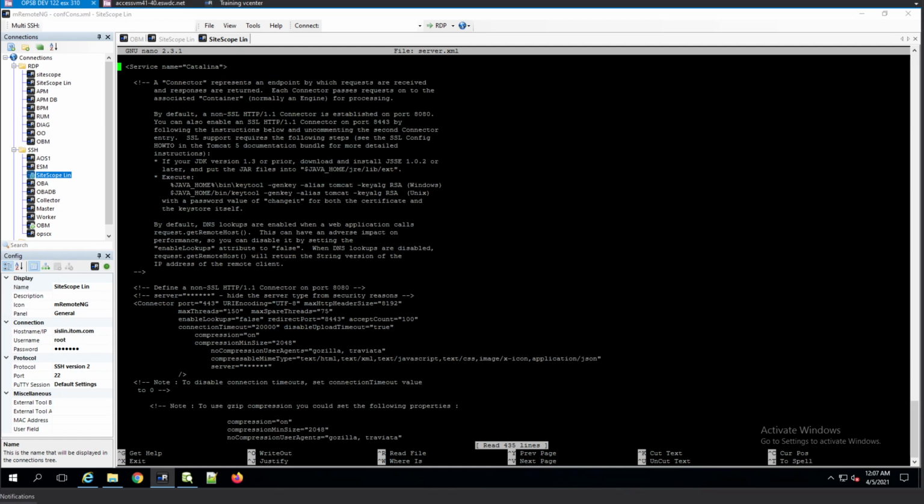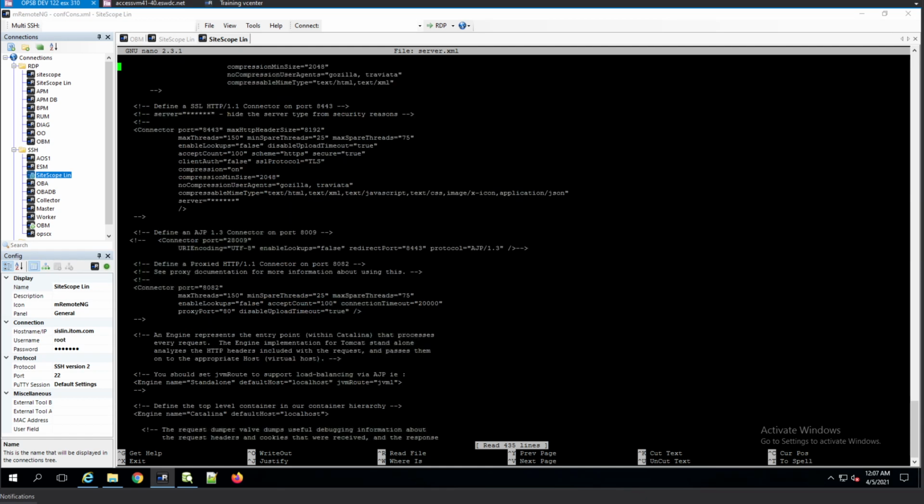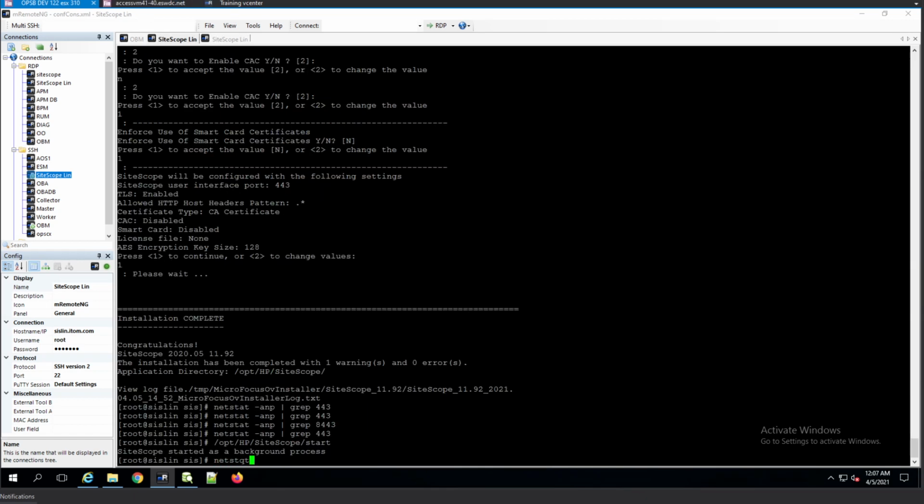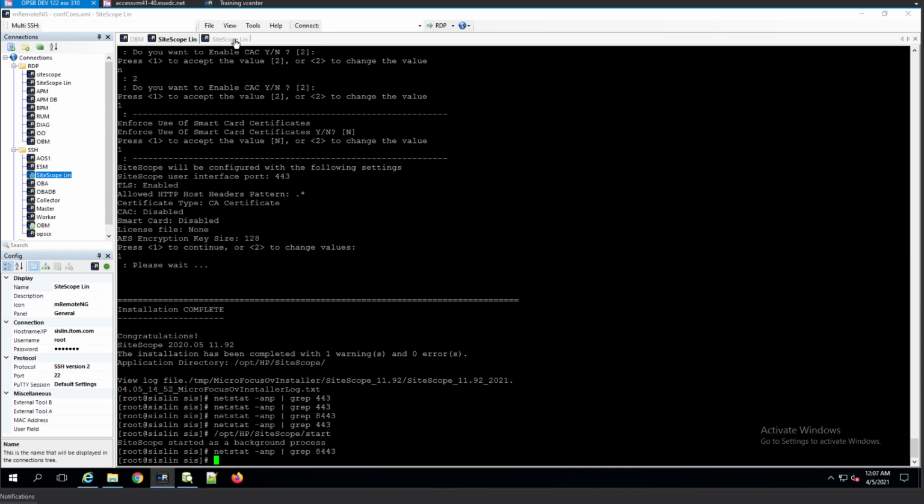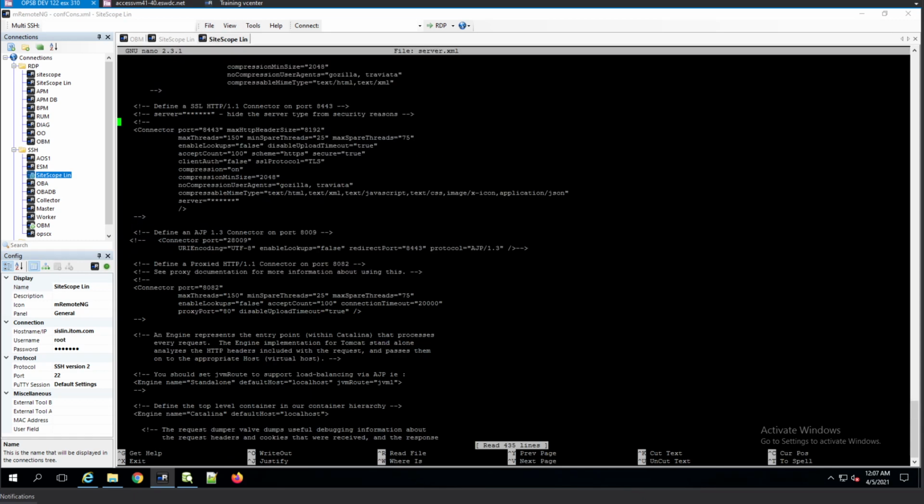Define SSL. What is this? Connection port, or an 8443. What does it mean? netstat -a and p, grep 8443. Let's see. No, it doesn't broadcast on that port. Is it commented out? It is commented out. Yeah, I'm literally on the line that comments it out. Okay.